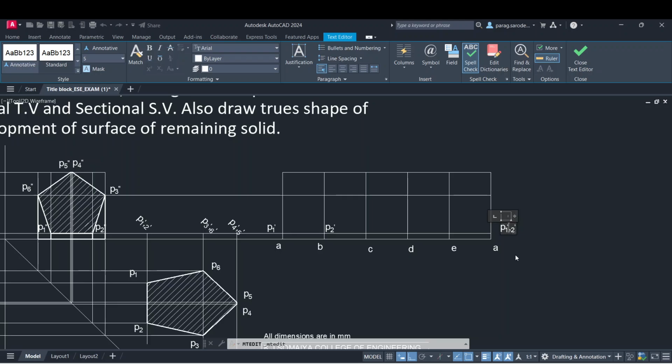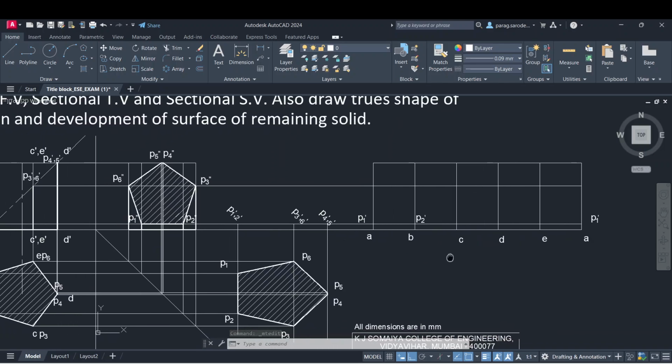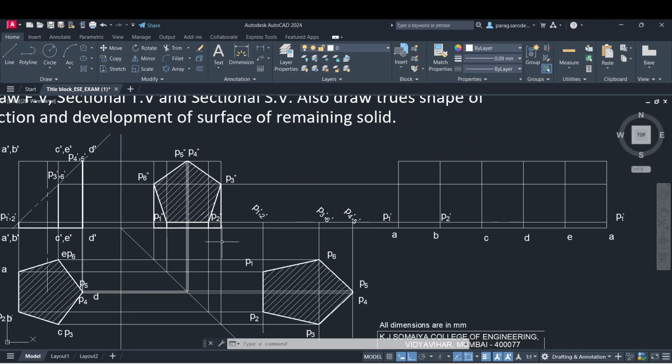There is no specific answer for development of surfaces. Depending upon the point or depending upon your opening edge, your answer will vary, right? Here I'm assuming that I'm opening from the edge of A. So that's why A, B, C, D, A again I'm getting. Yes, copy this for the top base also.